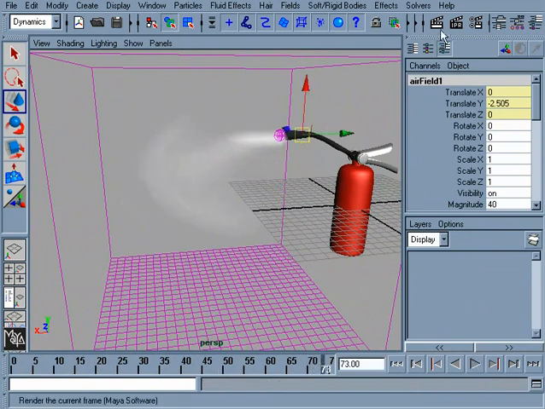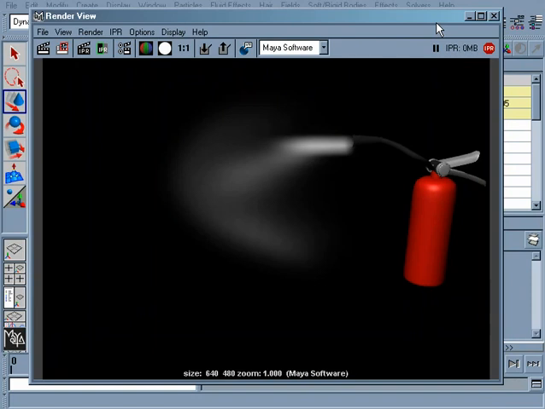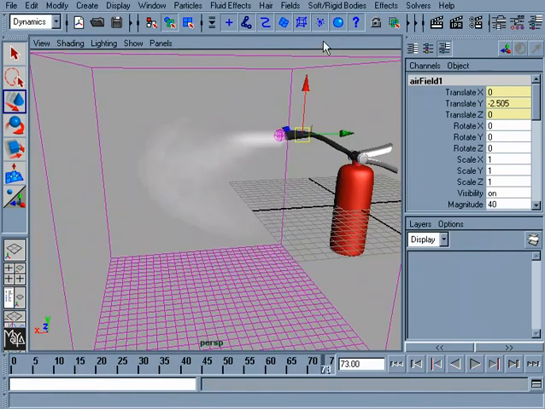Okay, so let's go ahead and render this real quick and see what we've got. Okay, so now we've actually got some dynamic forces pushing these fluids away from the nozzle. But you can see looking at this, we still have a little bit more work to do. So in the next lesson, we'll go ahead and keep refining the actual fluid container and put the finishing touches on this fire extinguisher.